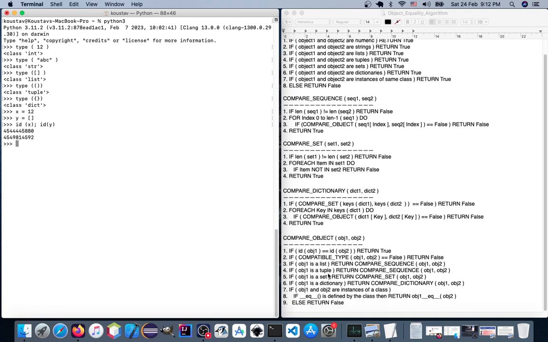Now, in the third step, if the two objects are of type list, then it will invoke the algorithm compare sequence, which I have also written down. So it will invoke compare sequence on the two objects. Now, how are two sequences compared in Python? See the compare sequence algorithm, we have two inputs, sequence 1 and sequence 2.